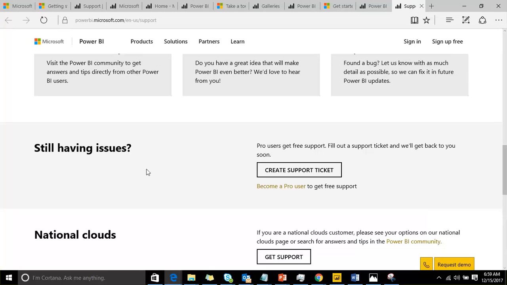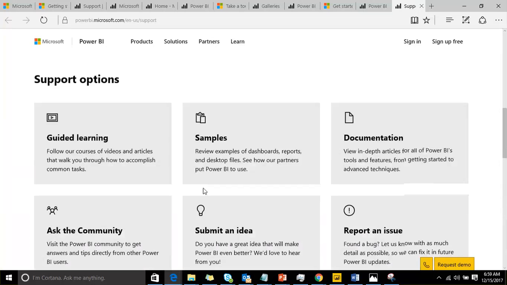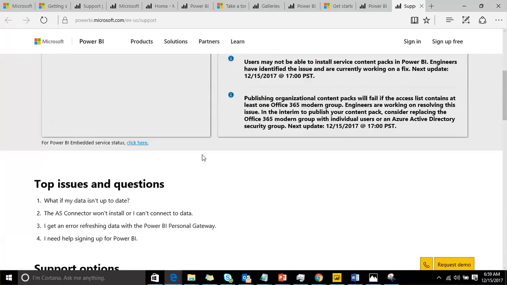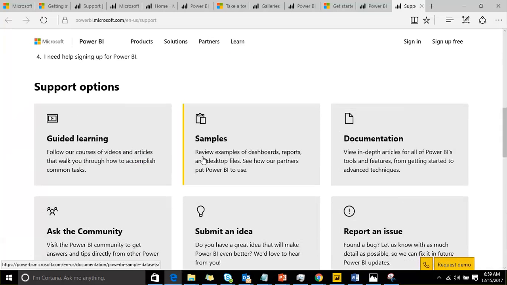So if you have any issue and want to raise a ticket with Power BI, this support option is there. At the same place, if you have any idea, like you came from a Tableau or QlikView background and have amazing features there, but Power BI doesn't have them, you can submit an idea. Or if you have some requirement and you don't know how to accomplish it, you can ask a question as part of the community.